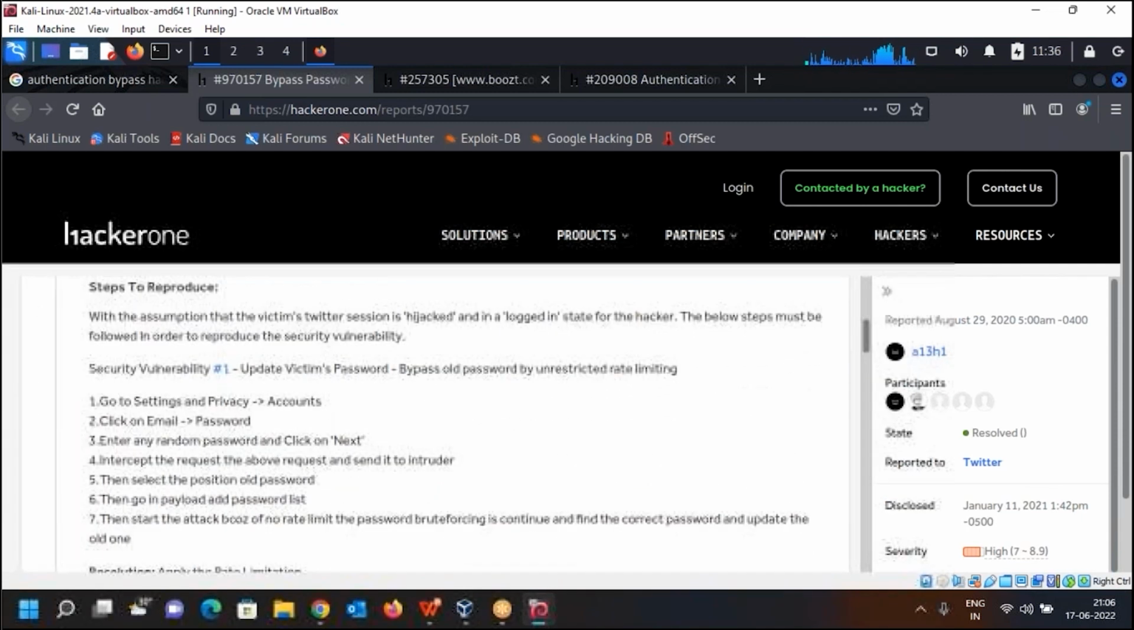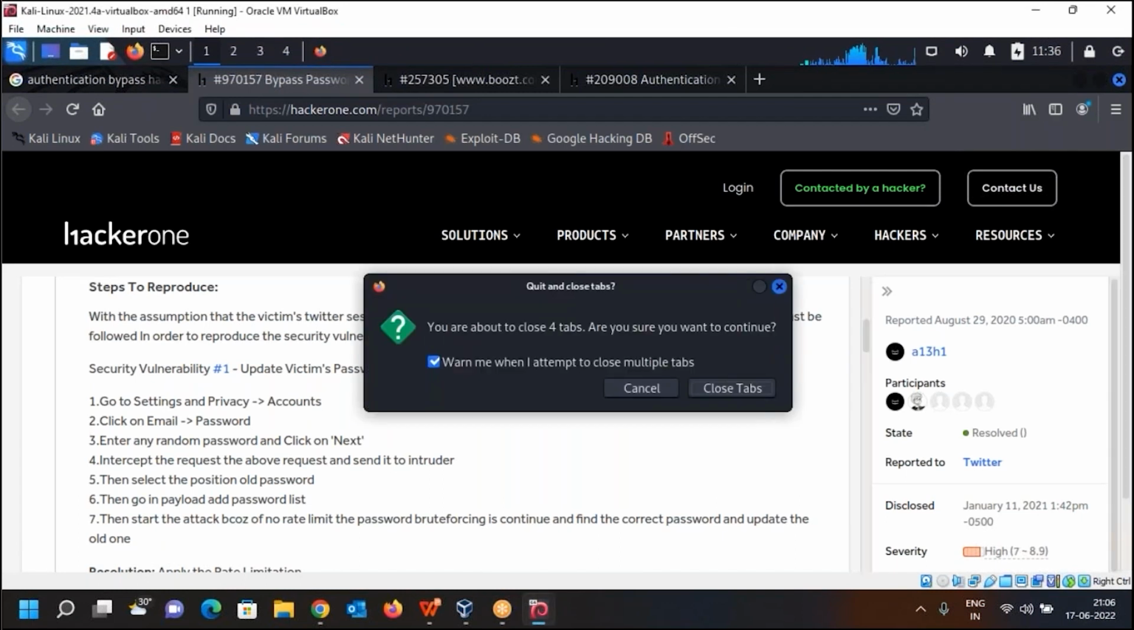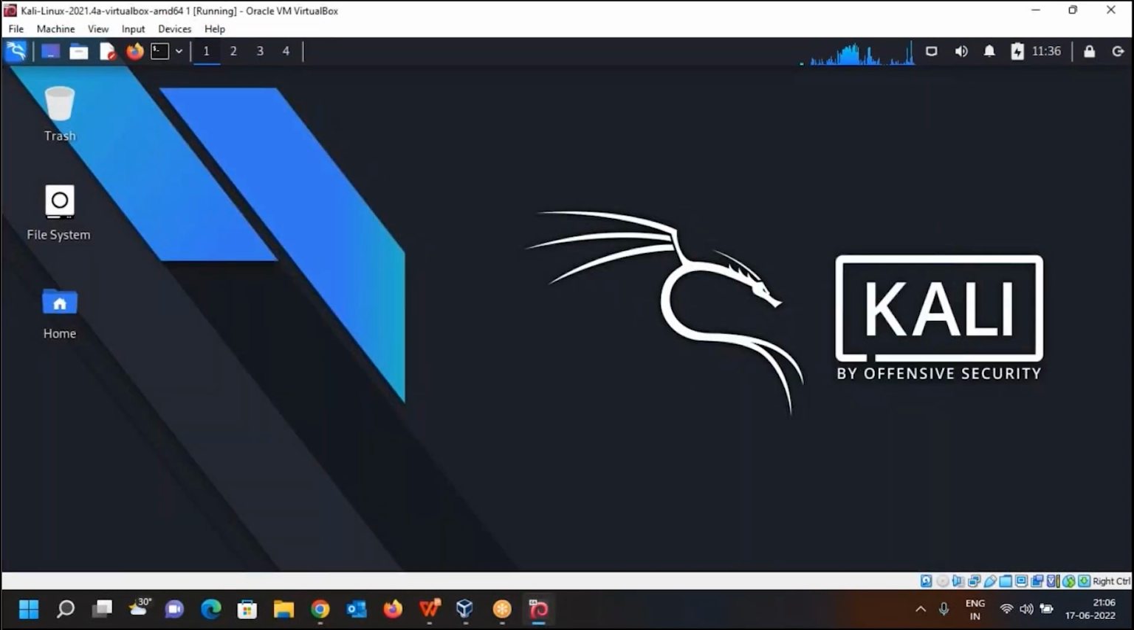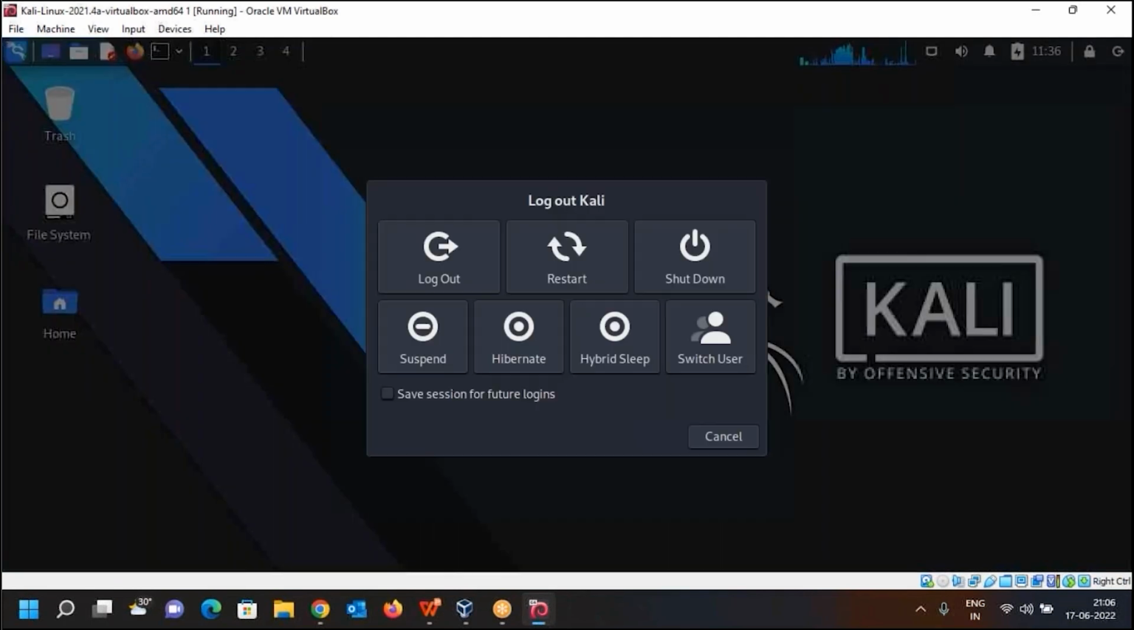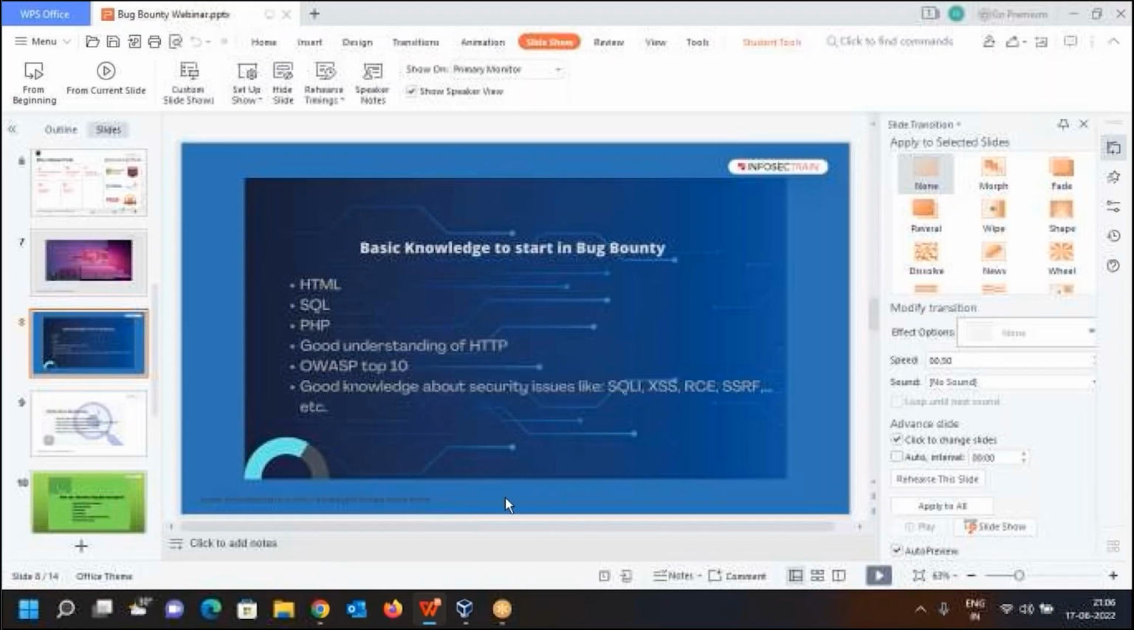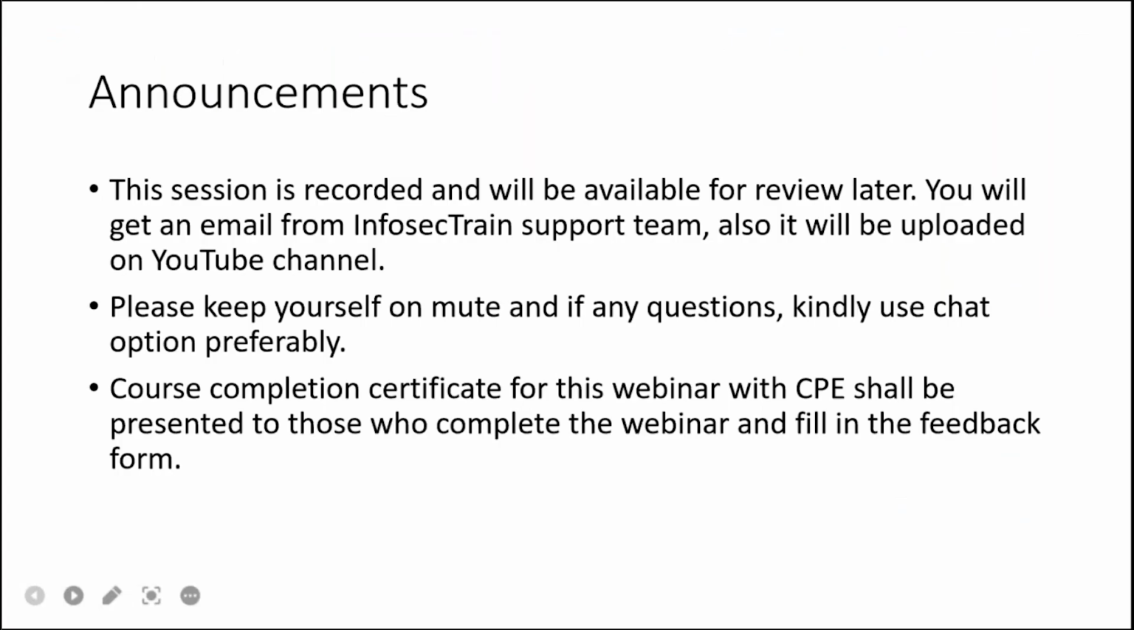And I found many people who try bug bounty 3 times, 4 times, 5 times, and if they don't get any bounty or bug, they totally ignore bug bounty. That is not good. You have to keep trying. Patience and consistency make you very strong. That is the very important thing in bug bounty.